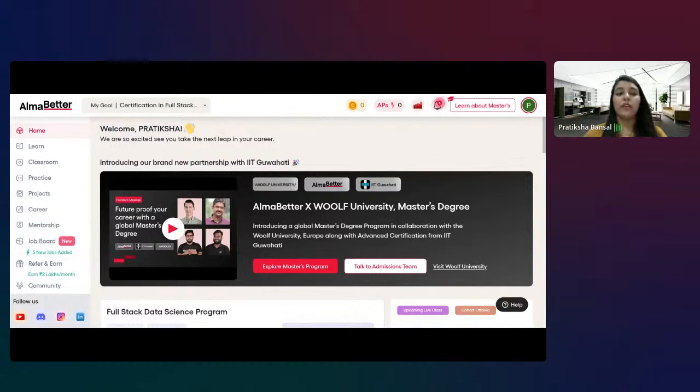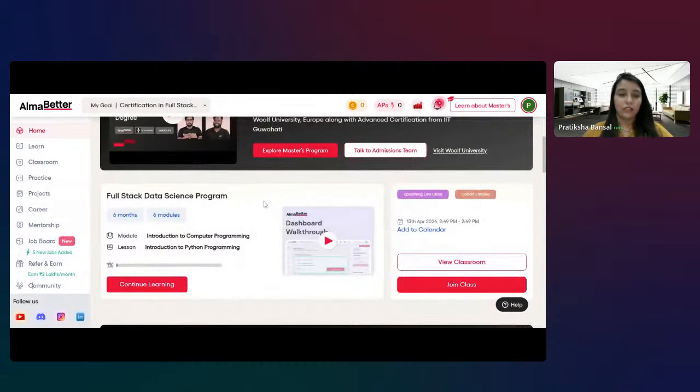There will be a normal AlmaBetter certification, that is again the 6 months of the program, and one with IIT Guwahati. The other one is the Wolf University program. Basically, it's a master's in data science program. So in master's in data science, it is again 12 months of the program where IIT Guwahati certification is included. Right. So let's talk about firstly what we are covering in this.